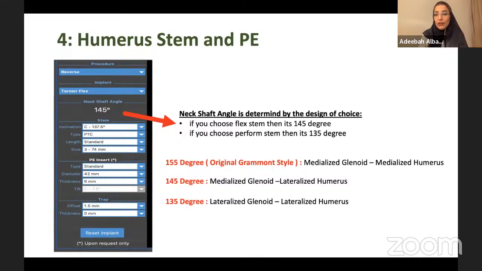But then the problem happened because the patient will have more scapular notching, more instability, more dislocations. And then they implemented another neck shaft angle, which is 145. With 145, we have different implants available in the market, which have a medialized glenoid and lateralized humerus. So if you want to do lateralization, you have to do it through the humerus itself. And then the latest update in reverse shoulder arthroplasty is both lateralized glenoid and lateralized humerus. Having this option will make the implant more stable with less scapular notching.